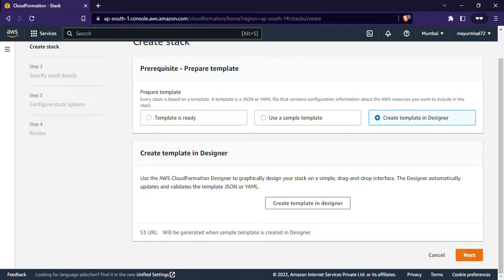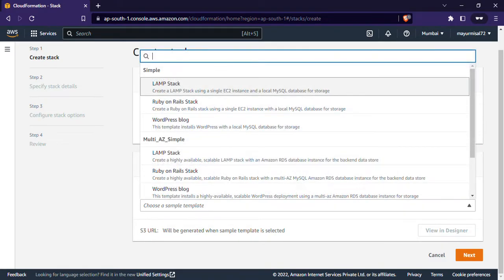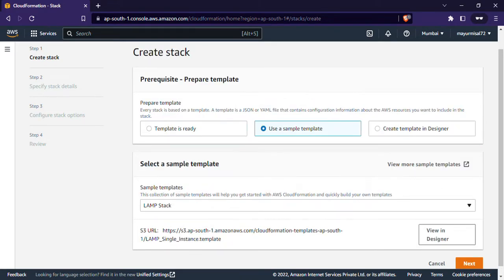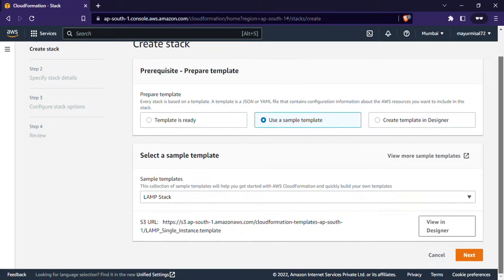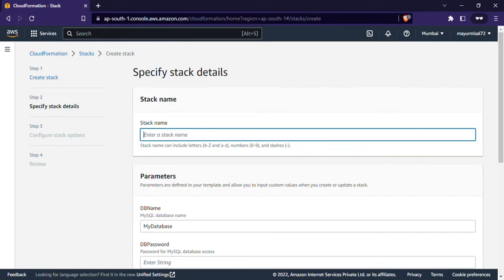So in this demonstration, I'm going to create one sample stack by using a sample template. So just select a LAMP stack. Okay, so LAMP basically means Linux, Apache, MySQL, and PHP. So just click on next. Give a stack name. I'm here going to give LAMP demo.